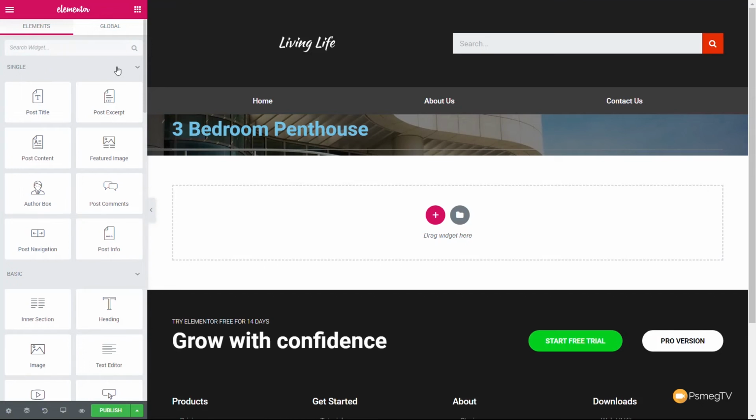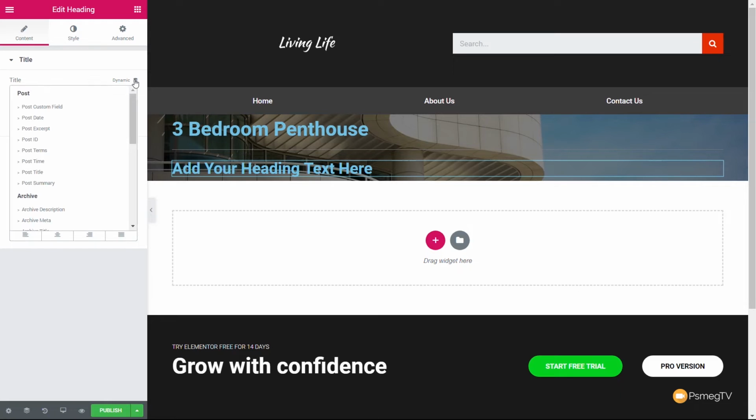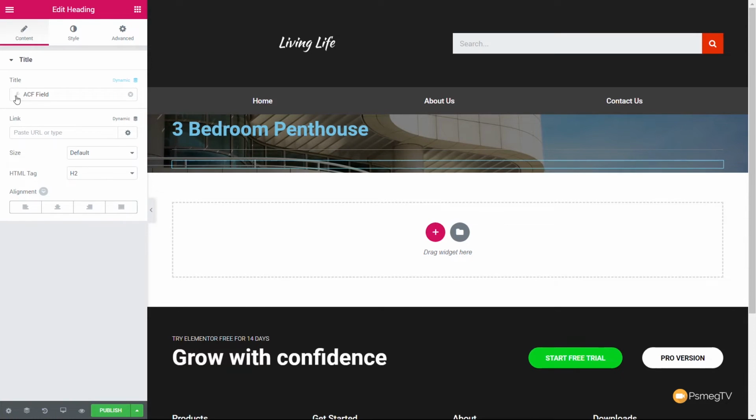The next thing we want to put in is the price. So we're going to come down, choose a heading for this, drag and drop that into place, and pre-fill some information. At the moment it says add your heading here. We want dynamic information, so we're going to click on dynamic, scroll down to the bottom and we see ACF fields. We're going to choose the ACF field option. Then you see this little wrench icon next to it. We're going to click on there, and that'll allow us to choose what field we want to target from our advanced custom fields. So for this example, we want to use price.